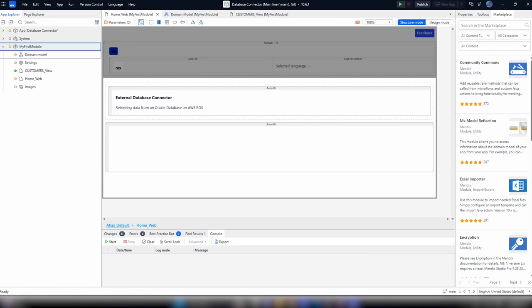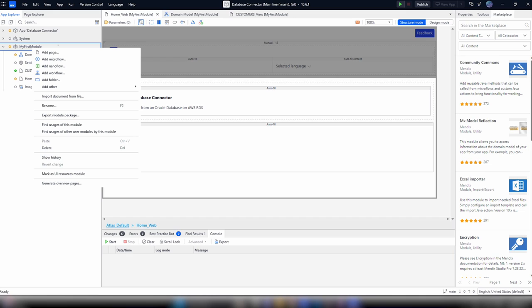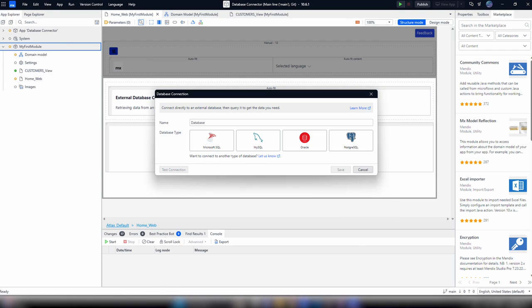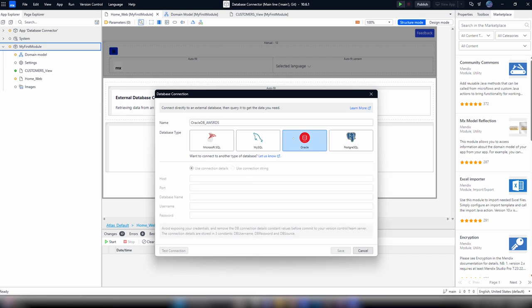So to add an external database connection, all we have to do is right click on our module, or inside of a folder if you would like, inside of the App Explorer. We're going to look for Add Other, and right at the bottom here we have External Database Connection. Now this first field, the name field, is purely a name for the connection. It doesn't matter, it's not verified against anything, so we can name it whatever we want. This is an Oracle DB connection running on Amazon RDS.